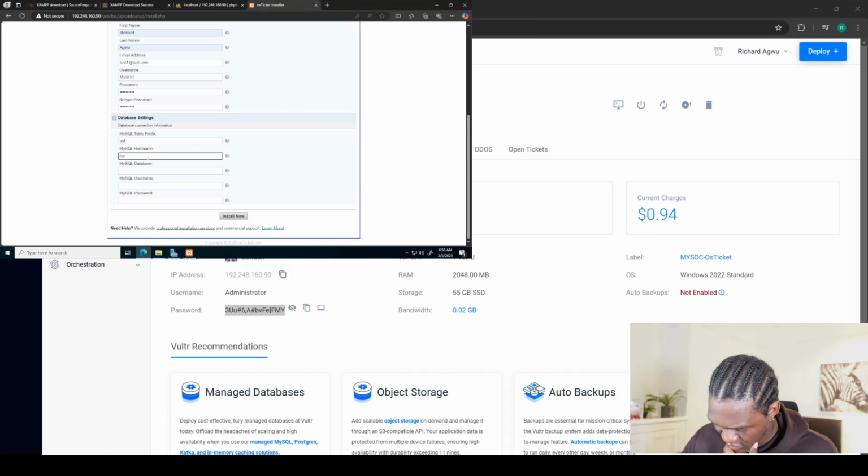Localhost. I'm going to change this to the IP address. MySQL, yeah. This should be the IP address of the OsTicket server. So it's going to be 192.248.160.90. My SQL database. I'm just going to call this my soc-db. That's for database, my soc-db.